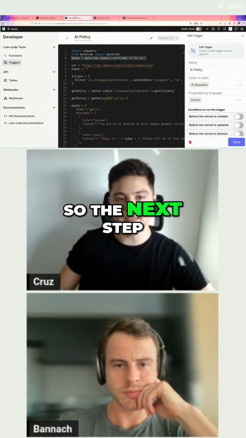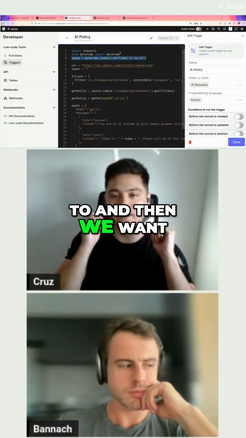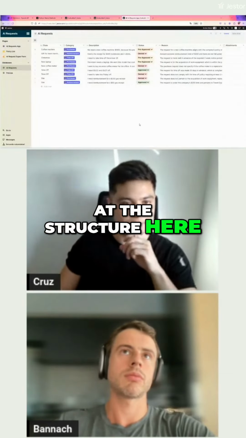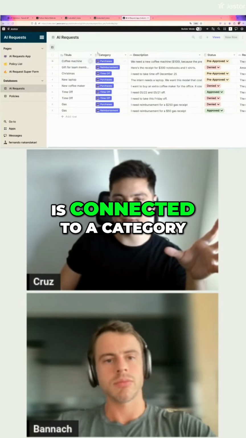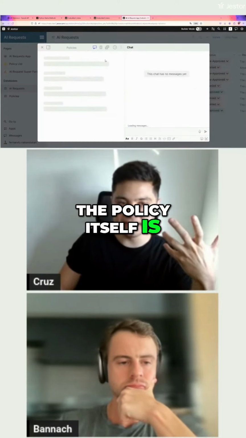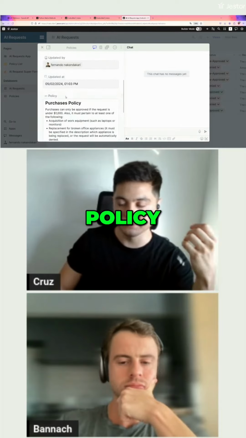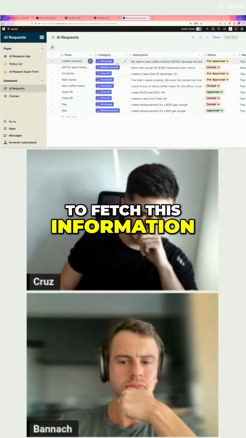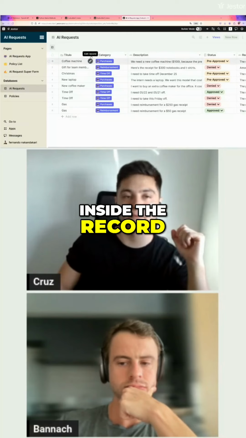Okay, so the next step, we have where we want to send the information to, and then we have the token. So if you look at the structure here, we have the requests, and then the request is connected to a category, right? And the policy itself is inside this category, right? So it's in this field here, policy. So I'm going to have to fetch this information. So I have the connection, but I have to fetch the information inside the record, right?